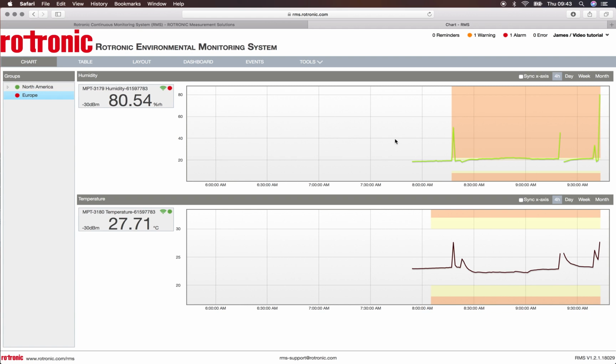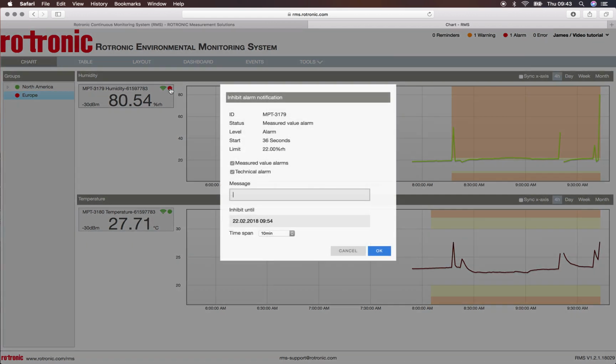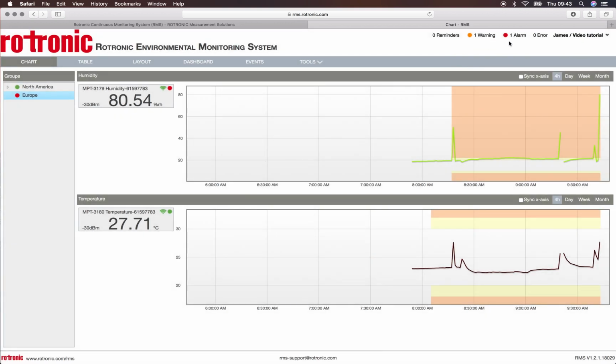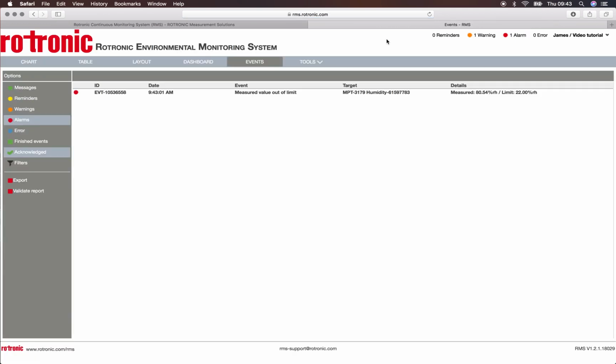And I have various possibilities. I can either click on the red dot here and I can inhibit the alarm, or I can go directly onto this link here that will send me to the event file. And then under the event file I see all of the alarms. I can see the alarms that are acknowledged, I can see the alarms that are as well finished.